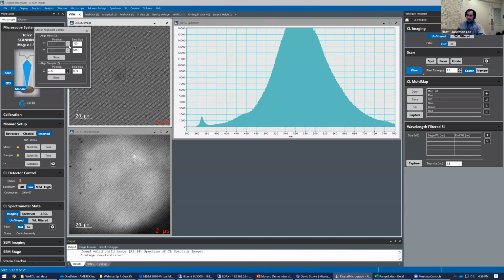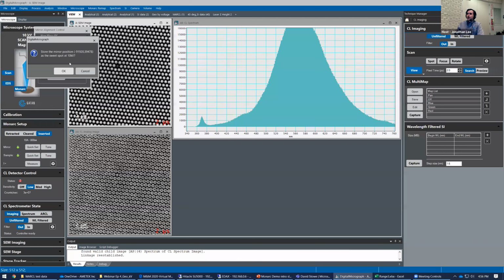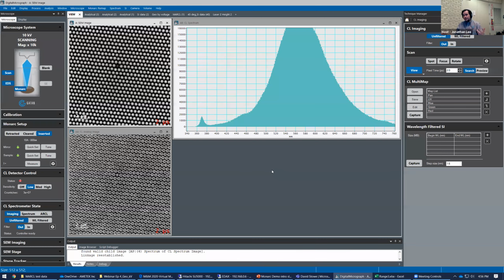So again, this is a typical operation on any CL system. This is all specific to the Monarch, obviously, because I'm using that instrument, but it's generalizable to other CL systems as well. You'll have to do mirror positioning, and you'll have to do sample positioning as well in order to get efficiently coupled light back into your system.